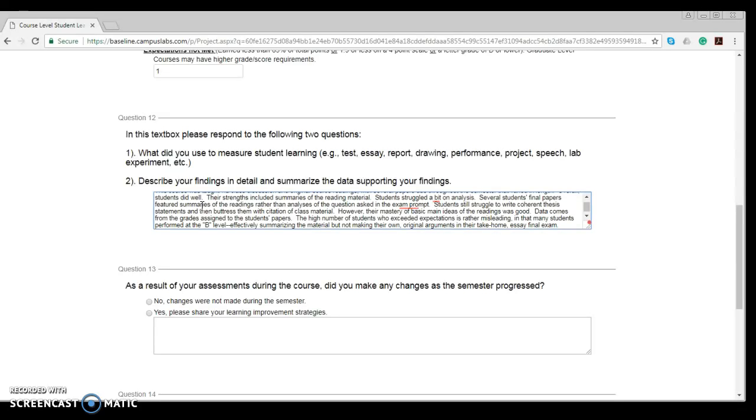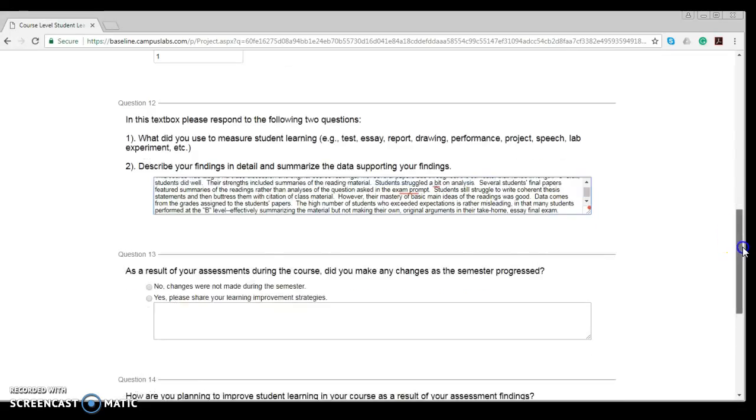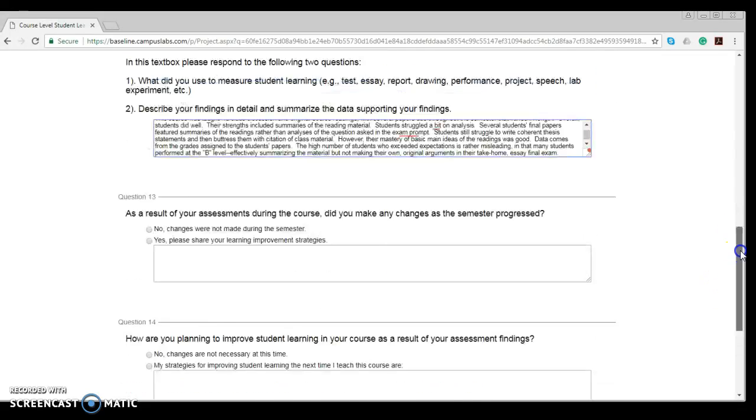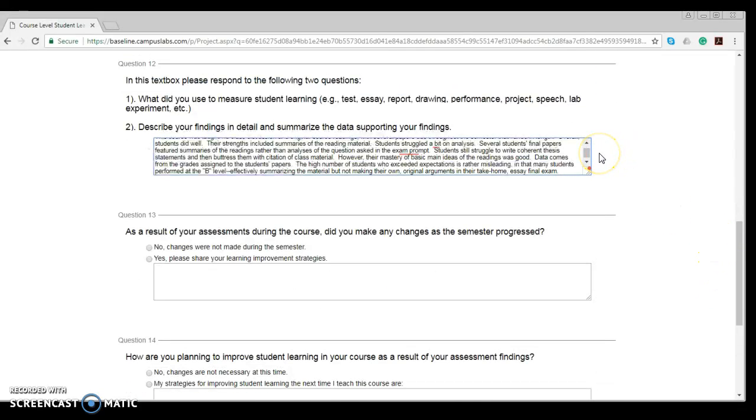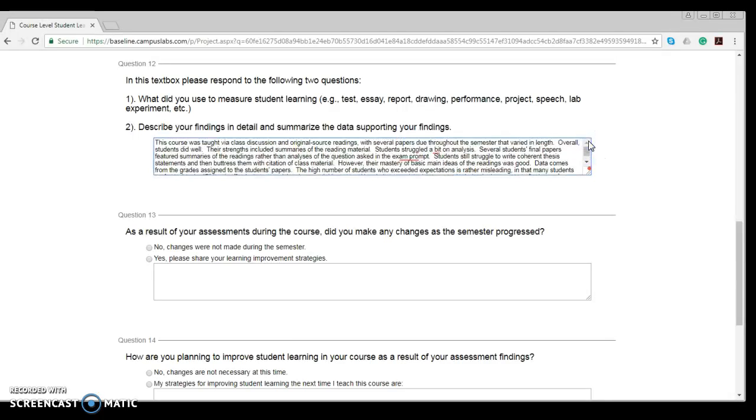And there we go. As you can see, it's a narrative. I'm not putting in any spreadsheets. I'm not putting any data analysis in there. There are no standard deviations. There's no margin of error. It's just a little narrative about how I measured student performance and assigned their grades and the results. As a result of my assessments during the course, did I make any changes? I did.